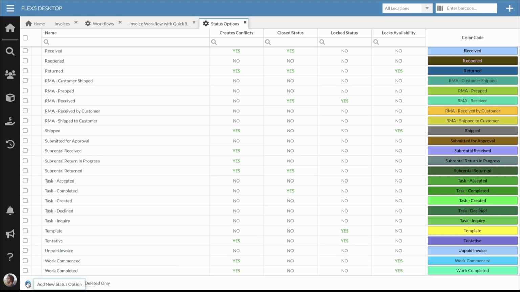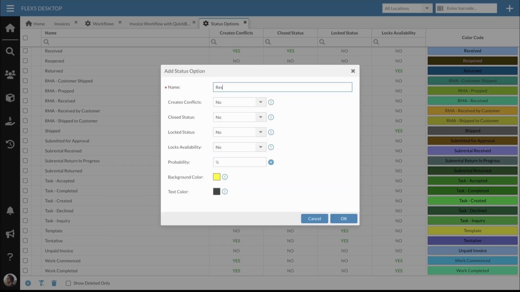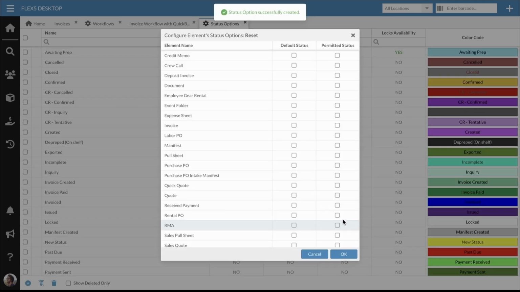So I'm going to create one down at the bottom left corner here. Name this reset. And in this instance, I don't care for setting any of these parameters, nor do I care for setting the color, so I'm going to leave everything as is here. And then in creating this new status, I'm prompted to permit it for the respective project elements where I want to use it. For now, I just want to simply set it as a permitted status to the invoice.